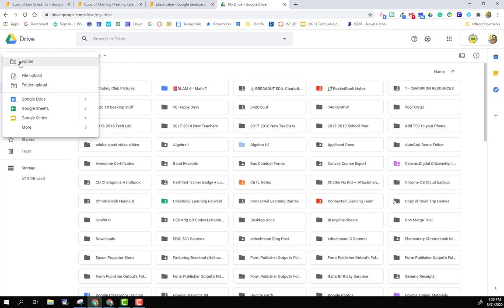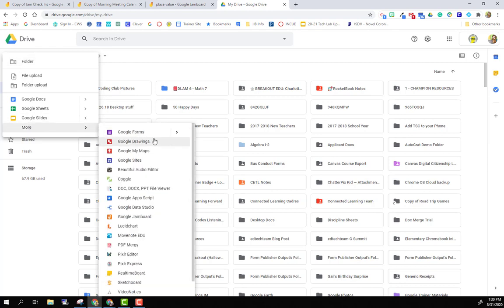So I'm going to come up to the top left hand corner and click Create, More, and then it's going to be one of my options down here. So I can see Google Jamboard there.